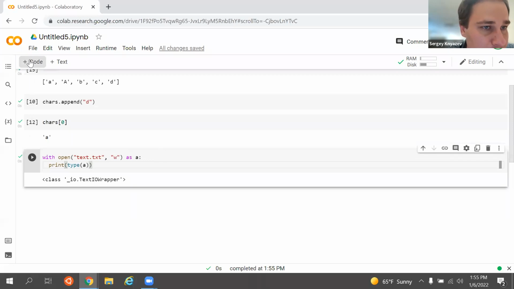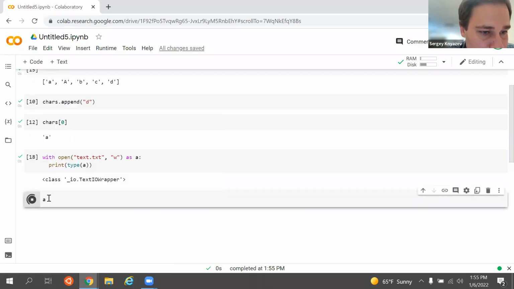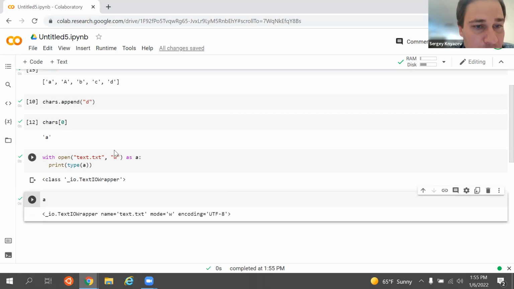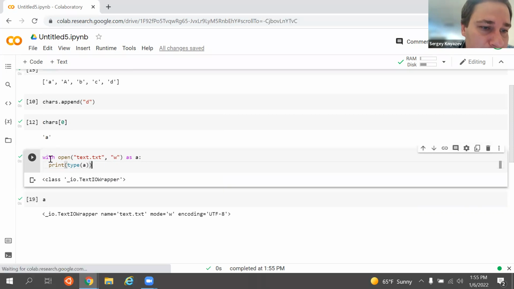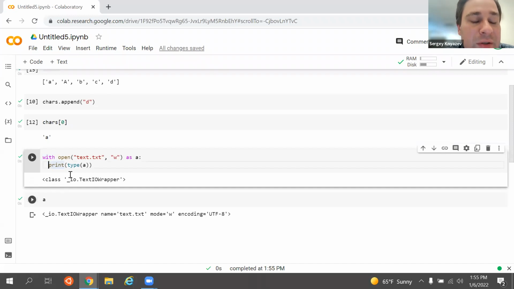However, outside of the body, it just destroys this object and closes it. So basically, there is a requirement to use this with operation: the object should have special properties. It should have some special functions that are called on entering this body and exiting this body. So yeah, and an integer doesn't have these properties.